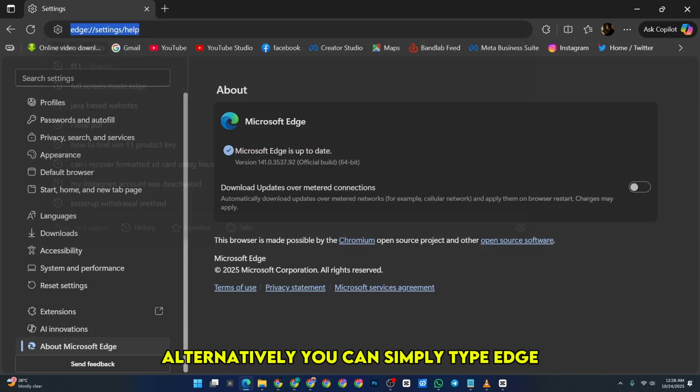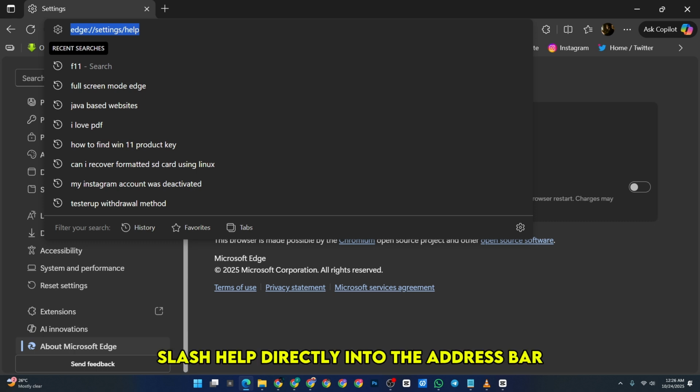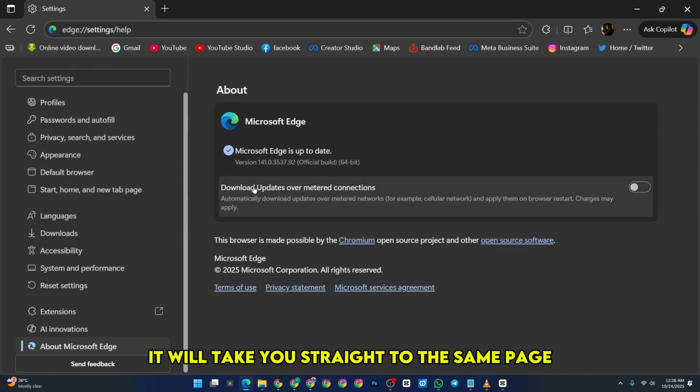Alternatively, you can simply type edge://settings/help directly into the address bar. It will take you straight to the same page. Once you're on the About page, Edge will automatically check for updates. If an update is available, it will start downloading right away. Make sure you have a stable internet connection during this process so the update installs properly.